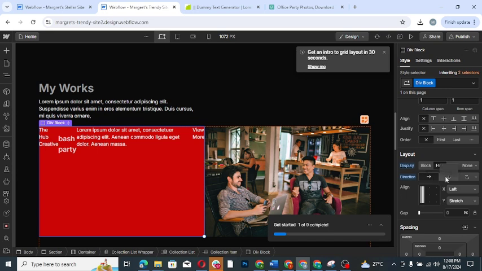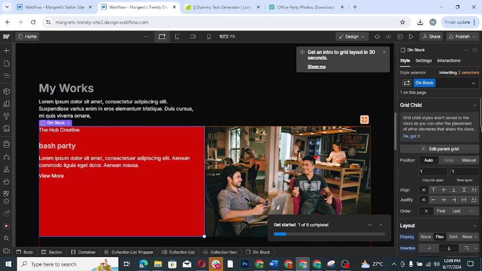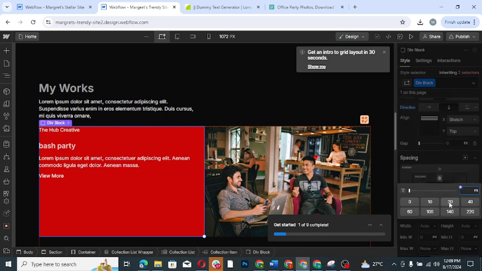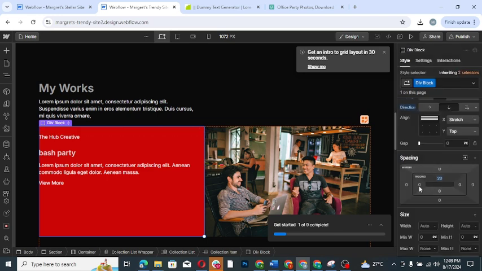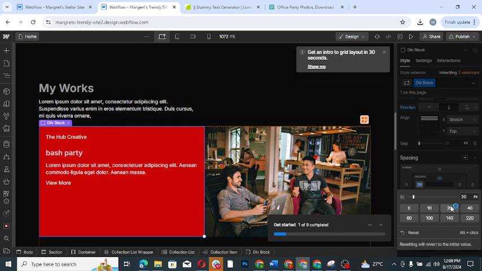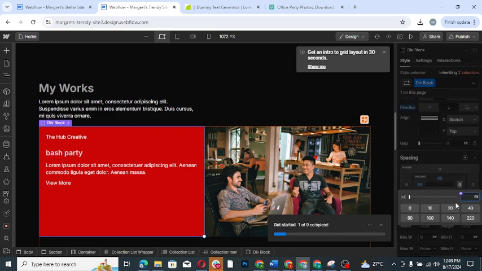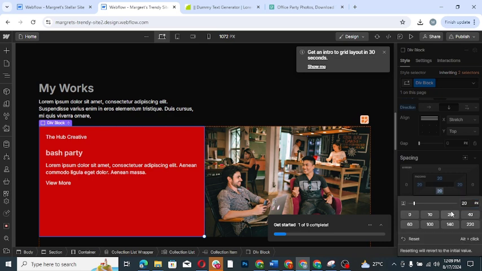I need to add some padding at the top. So I'm going to be adding a padding here of 20 pixels. I'm going to add a padding left too of 20 pixels just to ensure that it's looking great. I'm also going to add a padding here too of 20 pixels. So it's cool now.